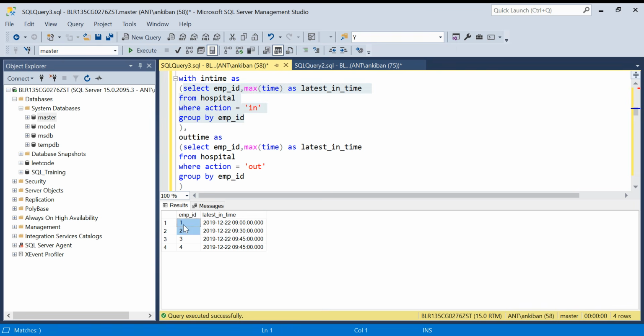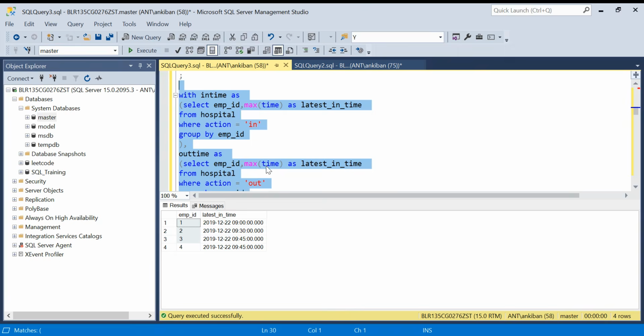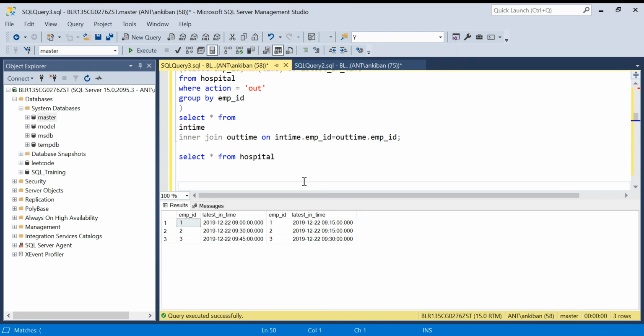So when I am doing inner join, only 1, 2, 3 are common, right? That is the problem, first of all. If I run just this query again, I am getting 3 records. That is first of all a problem. I should get 5 records.